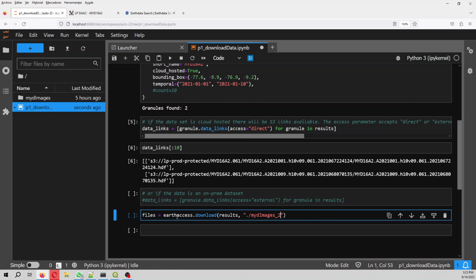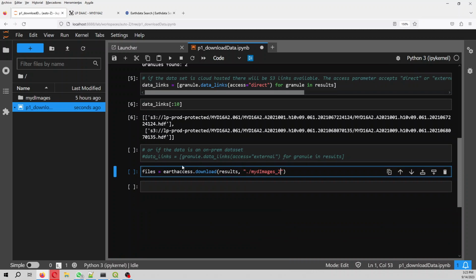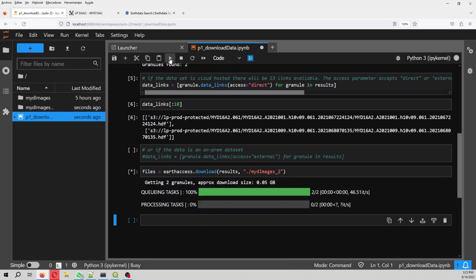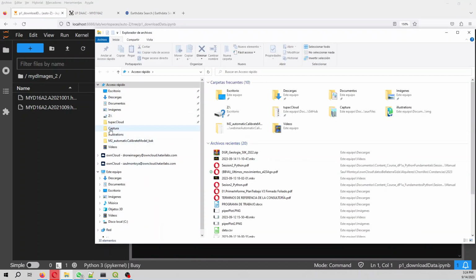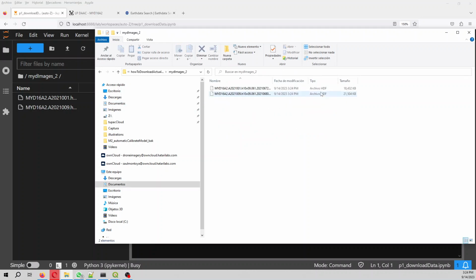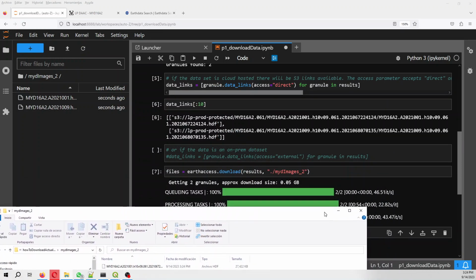To download the data from the results, you can just run this, and it will queue the task. It has a progress bar that appears for every image that is downloading. Sometimes it gives you some warnings, but what I have seen is that finally the images are downloaded. So I can go to the folder that I have created, and these are the two images. I don't know why it's still taking some time to finish. Well, it has finished.